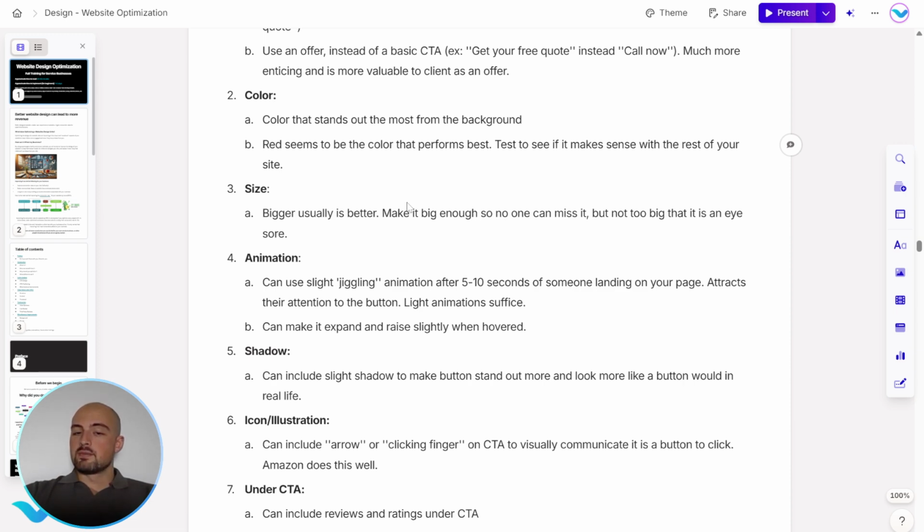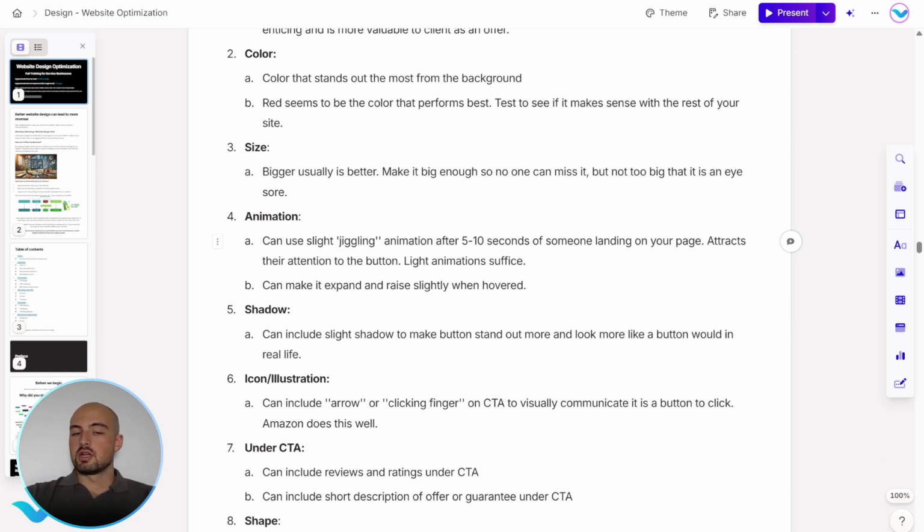In terms of animation, you could use a jiggling animation. So after 5 to 10 seconds of someone landing on your page, you could attract their attention to the button. We didn't do it in our case just because it's not something we find matches the aesthetic of our brand, so that's why we weren't interested, but it does help with conversion.